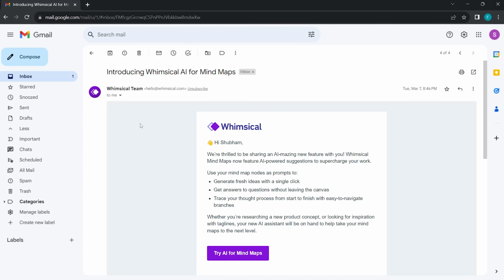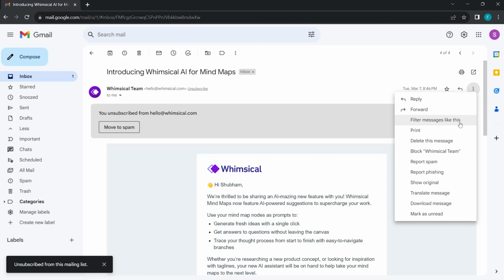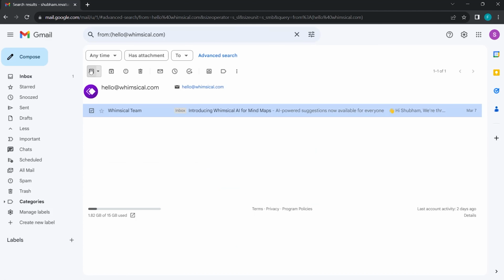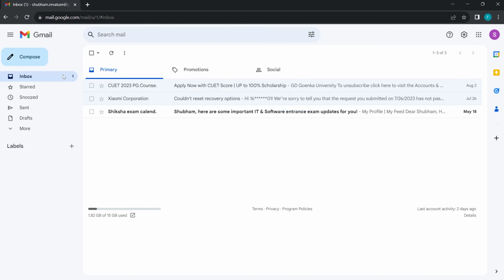Again, I'll show you one example with this, and here it is. So unsubscribe, and you have unsubscribed. So this is the simple way. Again, we'll go for filter, search, and it will list all the emails which are similar to this email, and you can hit delete. That's it. So this is the easy process which you can use to easily delete all your spam emails or promotional emails, in short. So that was all about this video.